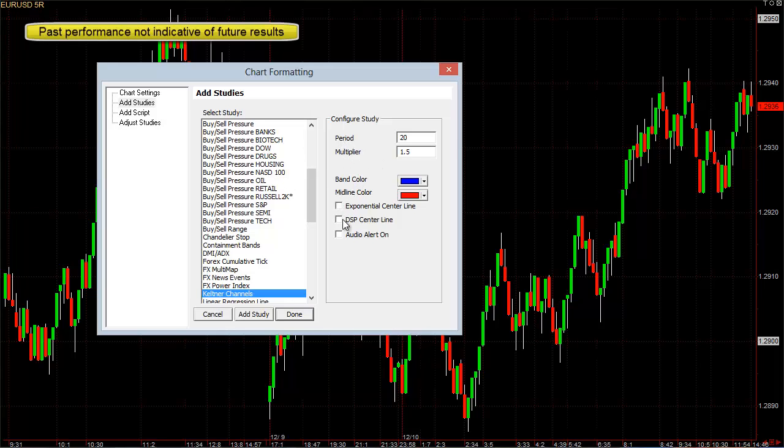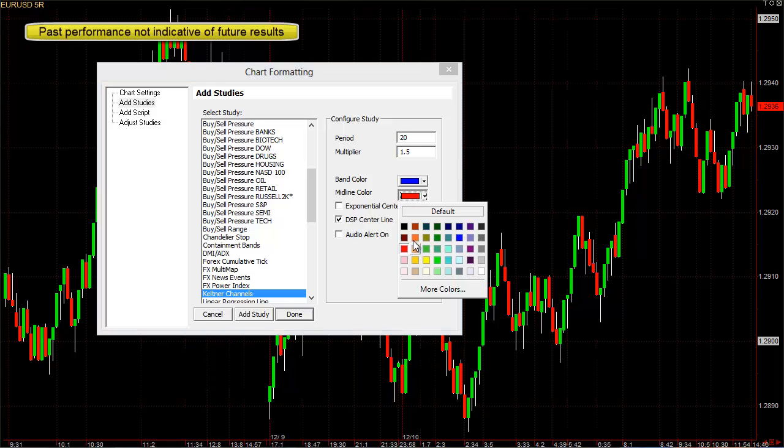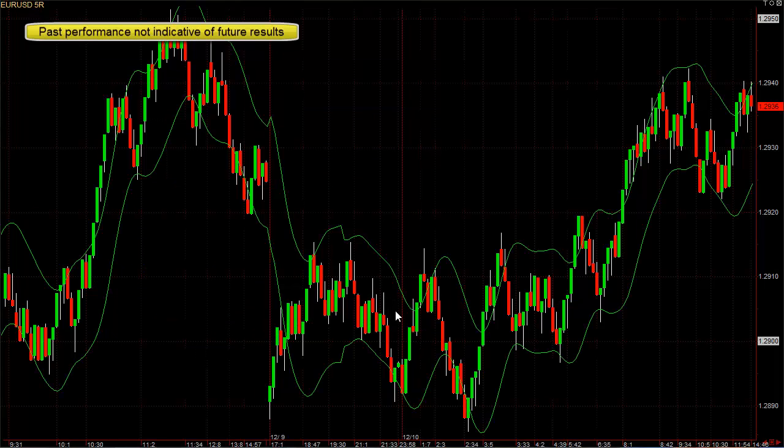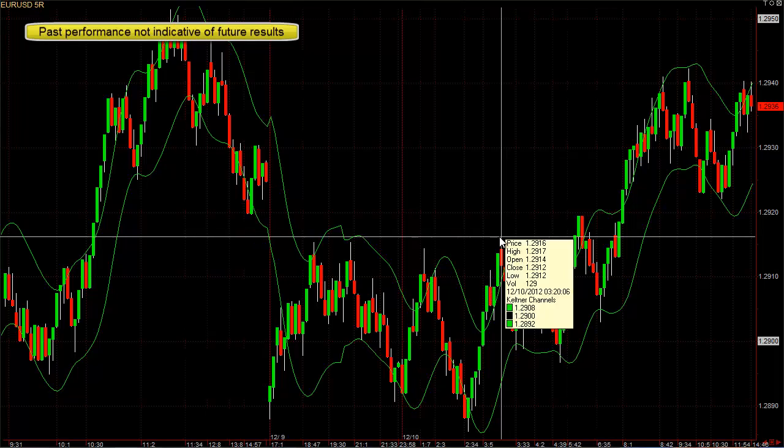So uncheck the exponential, click DSP. You don't need to see the midline, which is the center. We'll make that black, and we'll make these green. And 1.5 is the multiplier, and you can see how well this does at finding the highs and the lows. Basically, I don't always get in right at these levels, but I wait for some signs of it running out of steam, and then I'll scale in progressively.